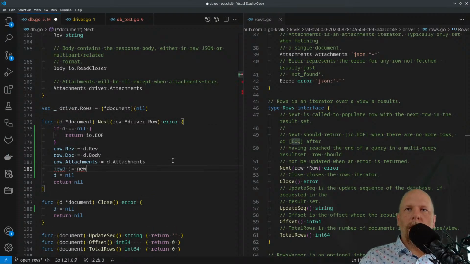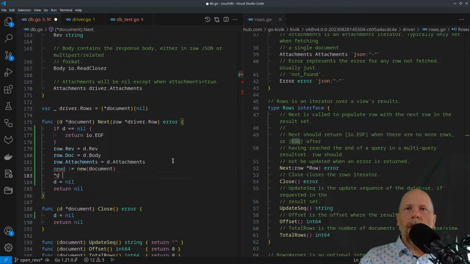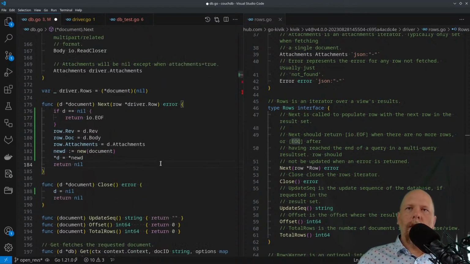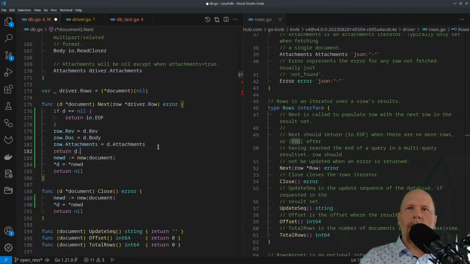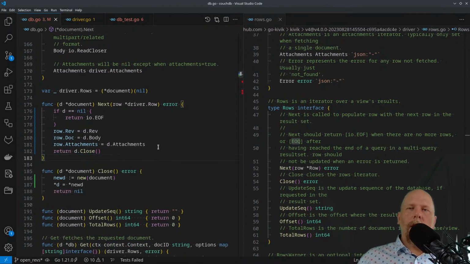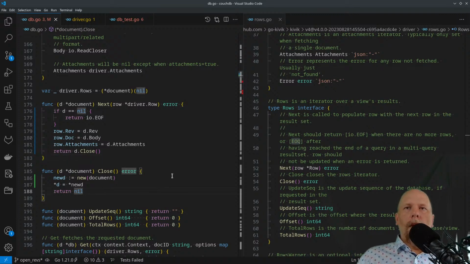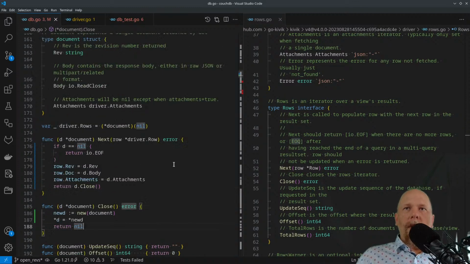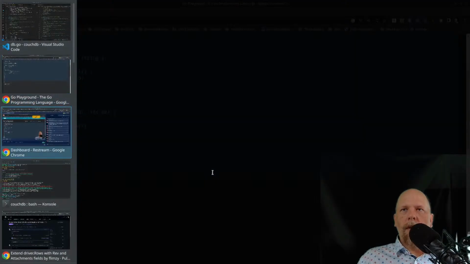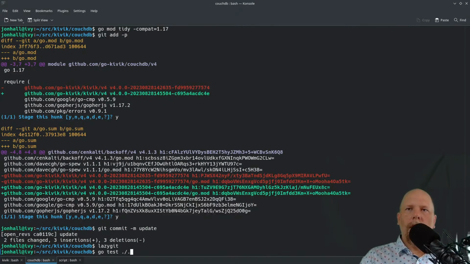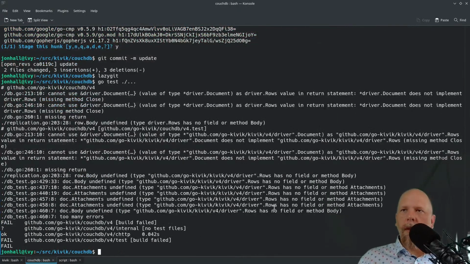new d equals new document, d equals new d. And I'll copy the same logic here. Actually, I'm gonna only do it one place, and I'll do this. A little bit of DRY there. All right, so now I have a functional iterator. It's an ugly one, but it should work. I don't know if I have tests that are actually going to work on this.